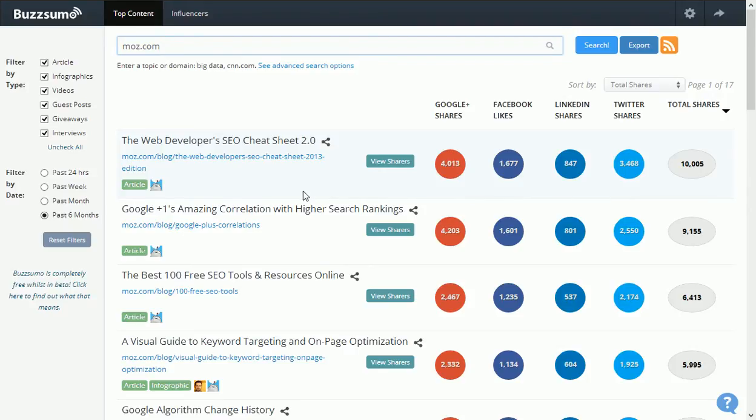I can also see what type of content's working for them. It does appear to be that the most shared was the cheat sheet. Third here is the free SEO tools. Fourth one here is a free visual guide. So practical resources seem to be working quite well for Moz at the current time.